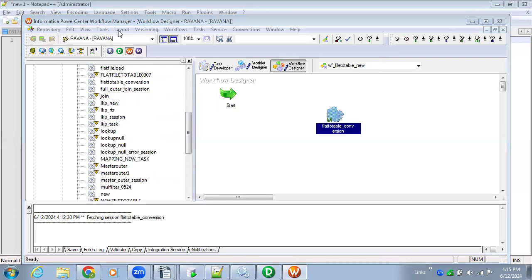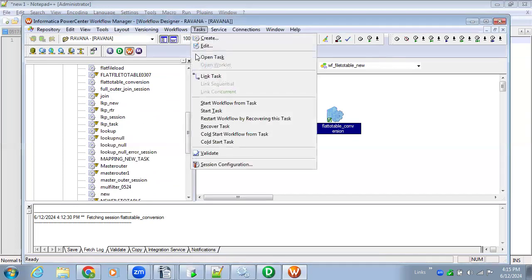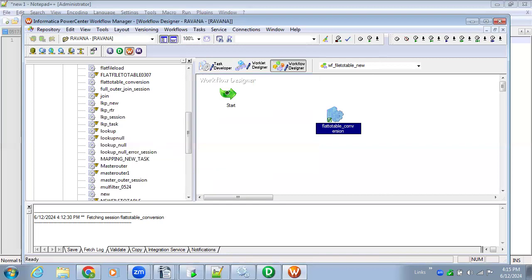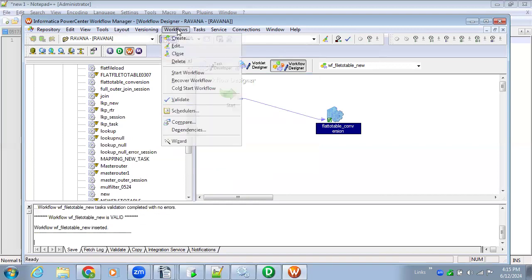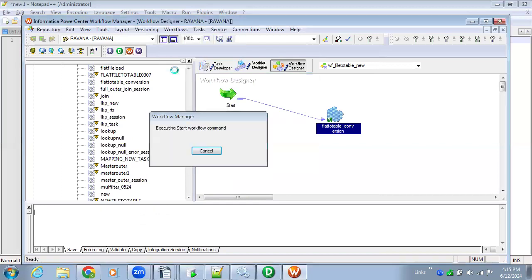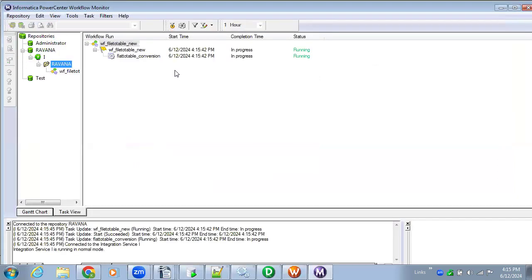Now, add the session task. Control S. Valid. Now trigger the workflow. Start workflow. Okay, it got succeeded.